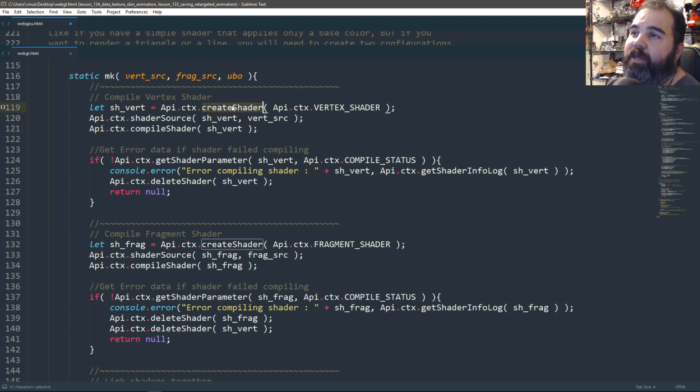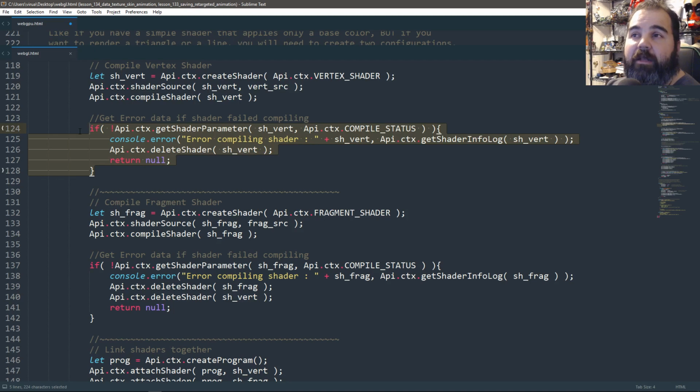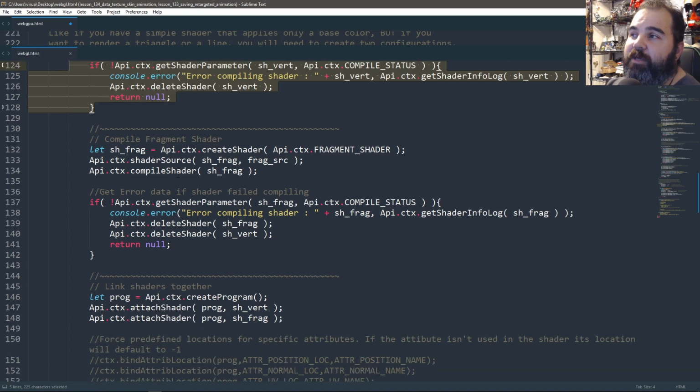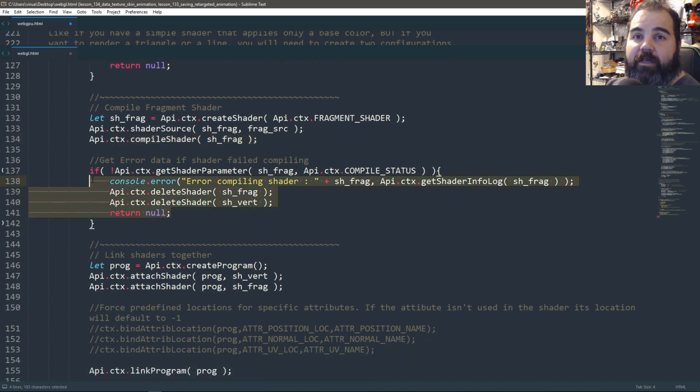So first we create a shader, then we pass in our shader text, and then we compile it. Then we check to see if the compiling was successful. Then we do the exact same thing with our fragment shader. We create a new shader, we say it's a fragment shader, we give it the source code, we tell it to compile. Then we check. If it's successful, we continue.